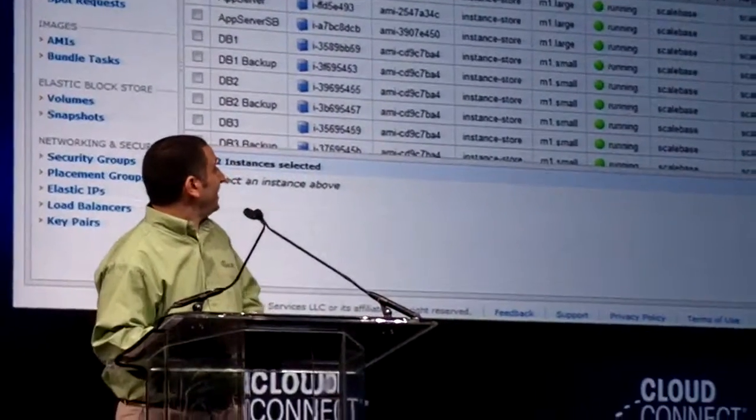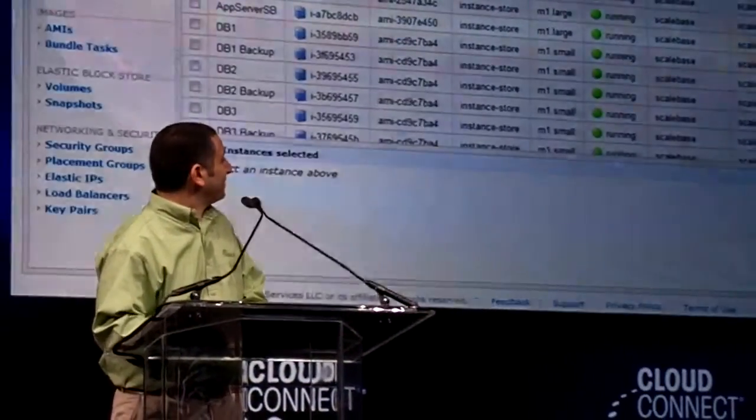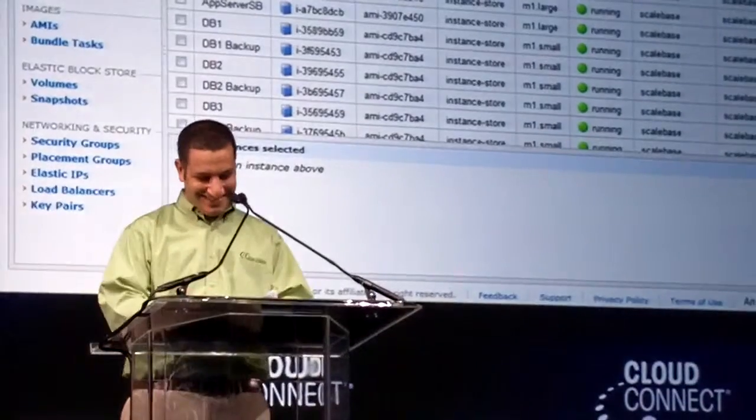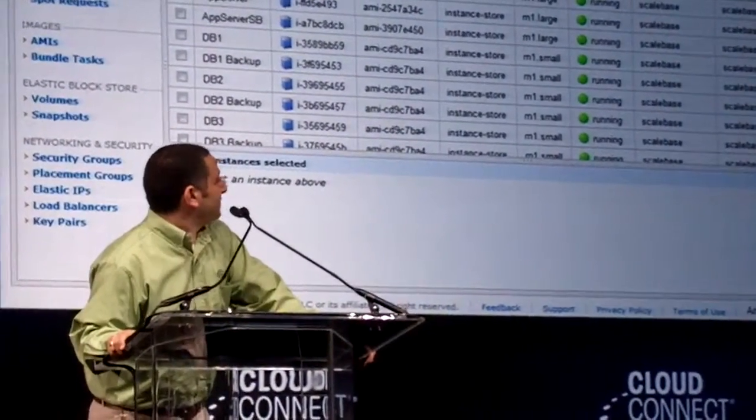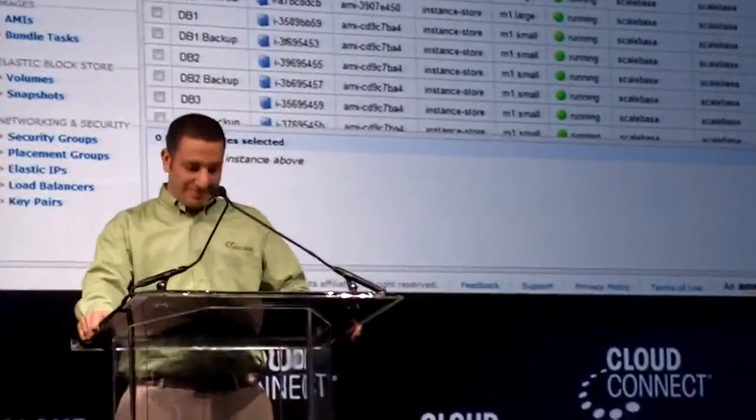Well, do you want to put on the slides, or are we demoing the Amazon Management Console? That looks great. There's always a problem with power.